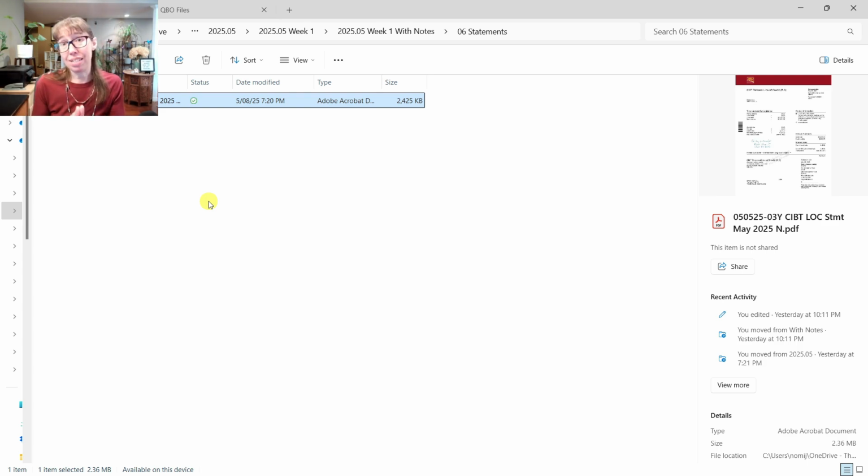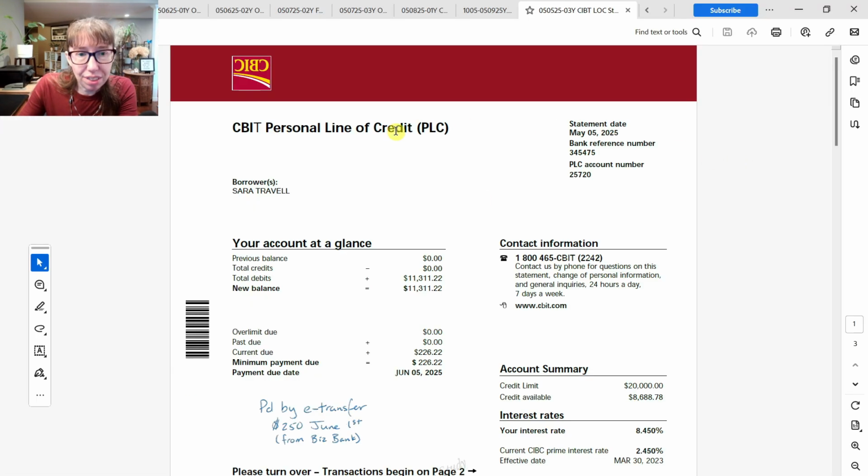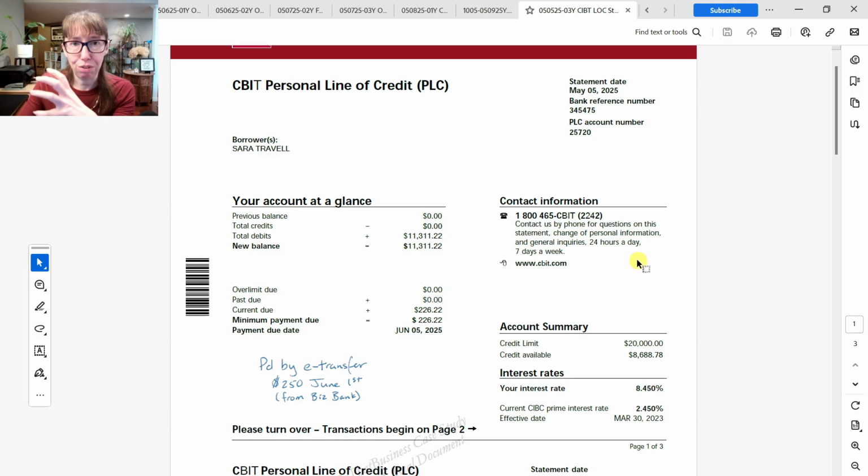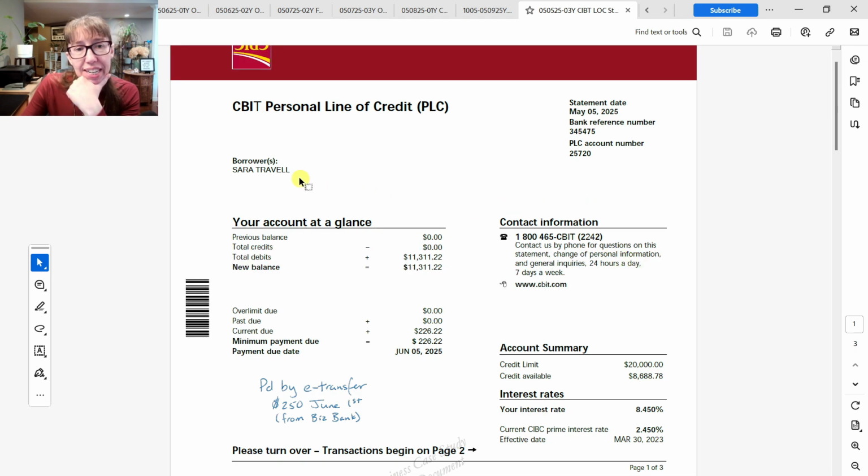Now that we're at the bank statements, we're actually at the bank feed clearing section of the video. But let's start first with the CIBT line of credit. I'm going to open this up and take a look. Now, this CIBT line of credit is what Sarah used to fix up the greenhouse and the watering system of the property that she's leasing.